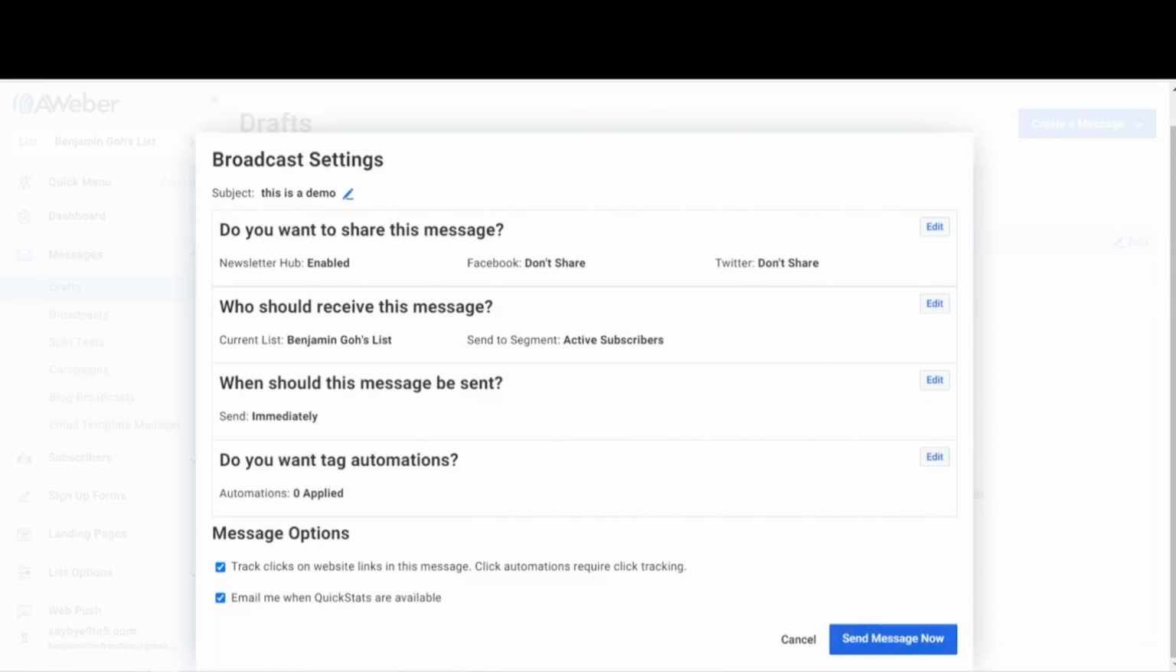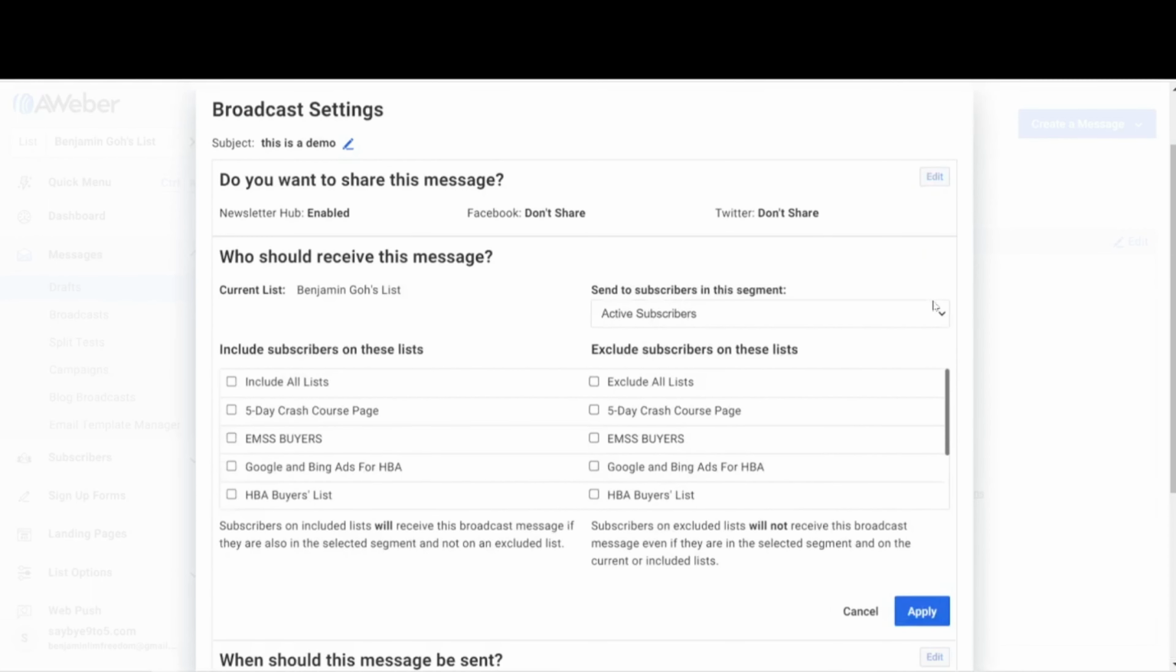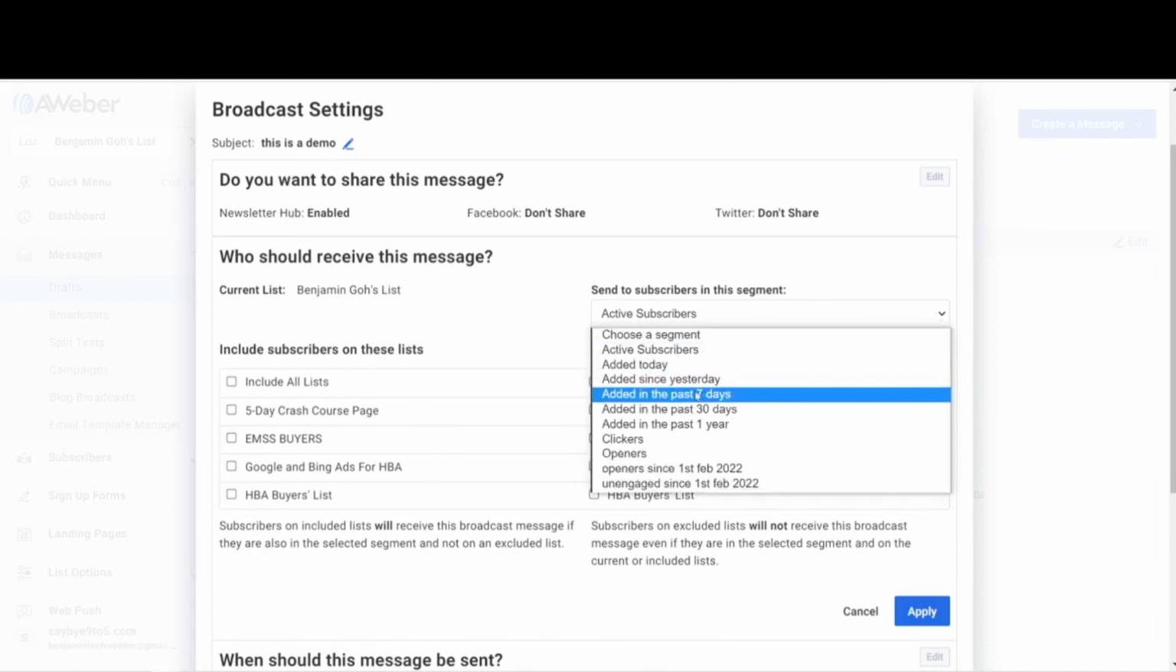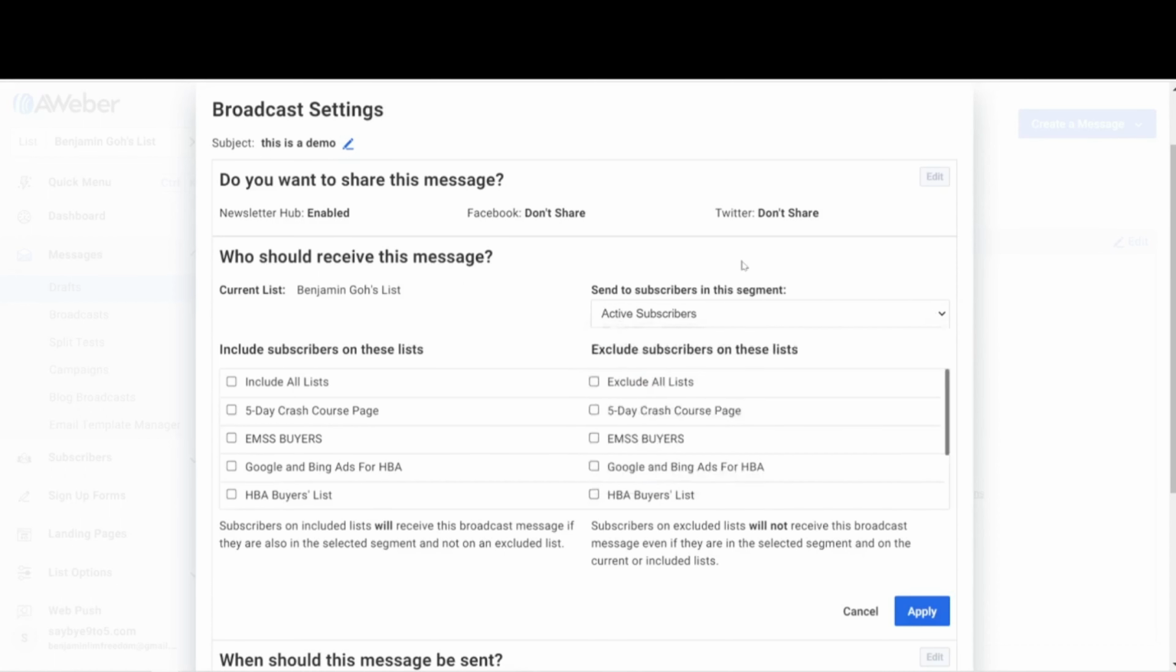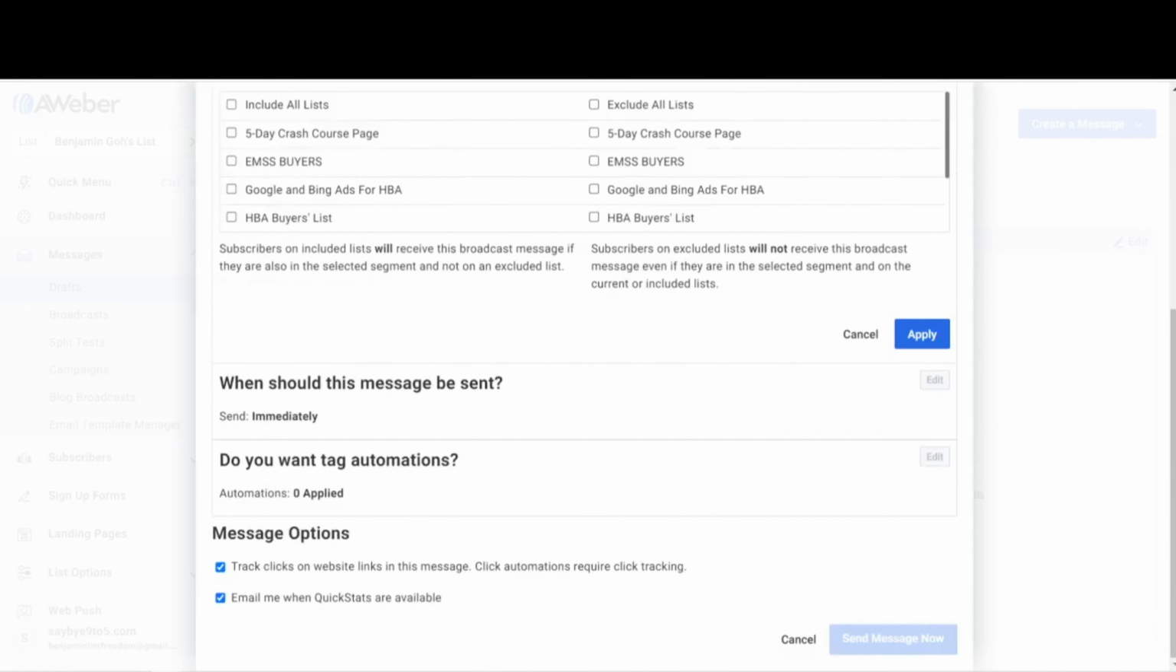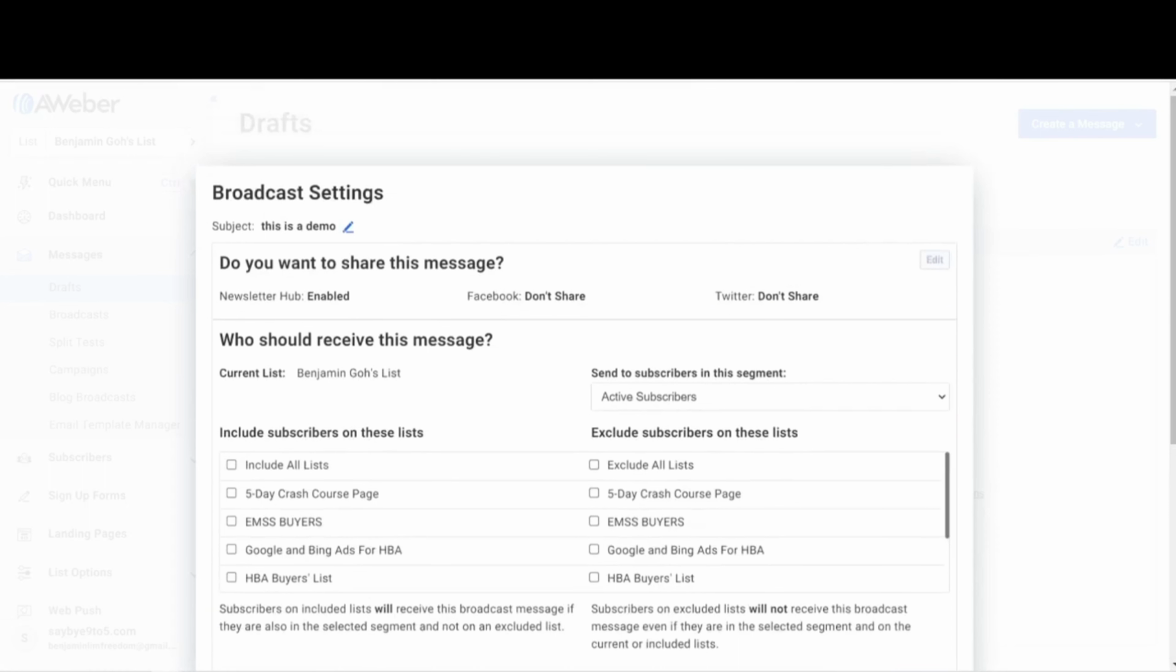You can also choose who to receive this message if you edit this button. You can also include all the lists that you have. Okay, so you don't have to type one by one. You can also exclude certain subscribers on this list. Or you can also choose, like for example, people who have been added today, yesterday, the openers, the clickers, so on and so forth. Okay, this is how you actually do email broadcast. Very simple. Now, I'm just going to go back here.